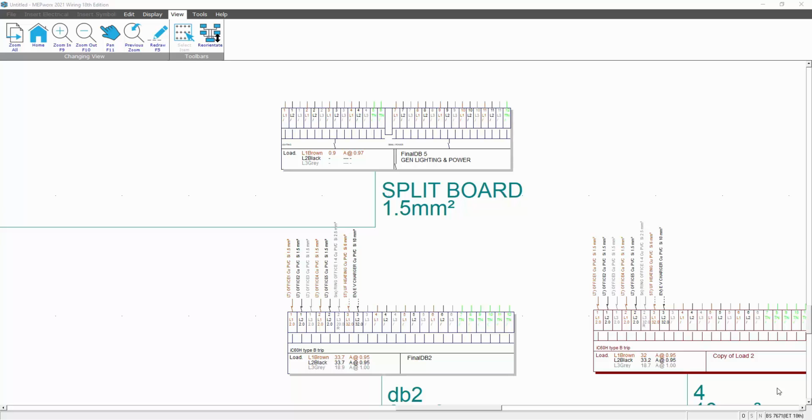This is video number 7. I'm going to show you how you can copy and transfer waves from one board to another.